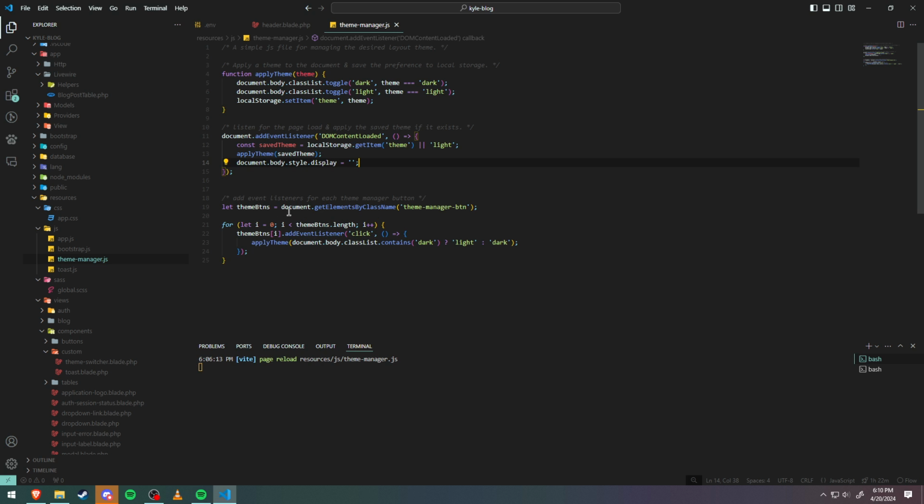And then here we grab all of the different toggle theme buttons by their class name, that theme manager button class. Then we iterate over each of them and give them an event listener click handler, which then applies the theme based off of if the class list contains a theme, it just switches it, and when you call apply theme, it sets the local storage. So super, super tight, very nice.